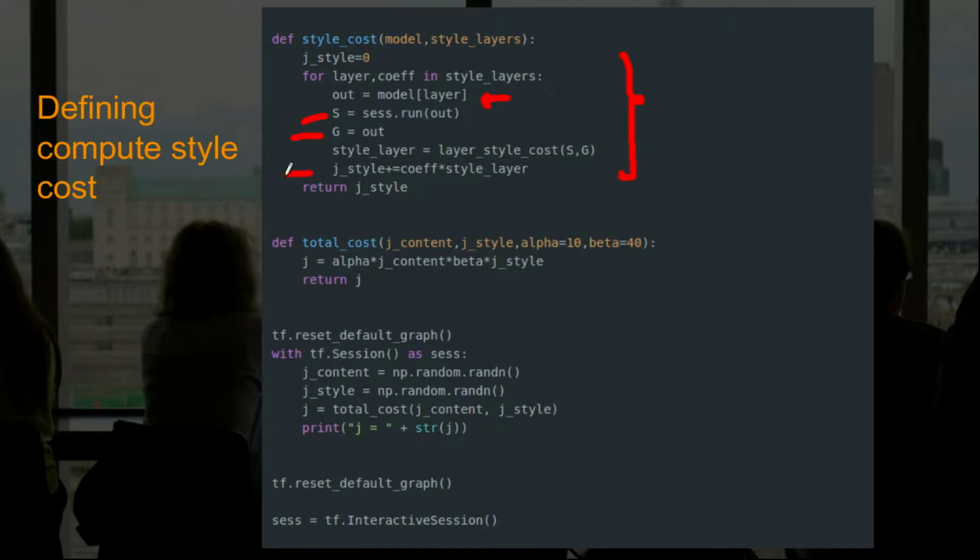We are going to add the coefficient and style layer to an overall style cost, and then we are going to return it. So in the inner loop of the for loop above, G is a tensor and hasn't been evaluated yet. It will be evaluated and updated at each iteration when we run the TensorFlow graph using the model which we are going to compute later.